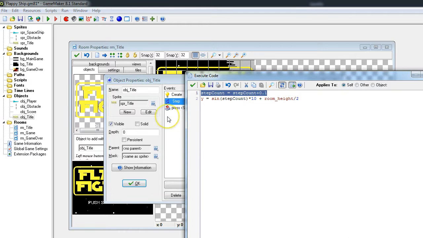The step count equals step count plus 1. So I'm not just doing it plus 1, and I'll demonstrate why in a minute. And then I've got y equals sine of step count times 10 plus the room height divided by 2. Now I'll break this down and demonstrate what each bit does. So step count plus 1. This is basically the speed that it's going to be oscillating at.